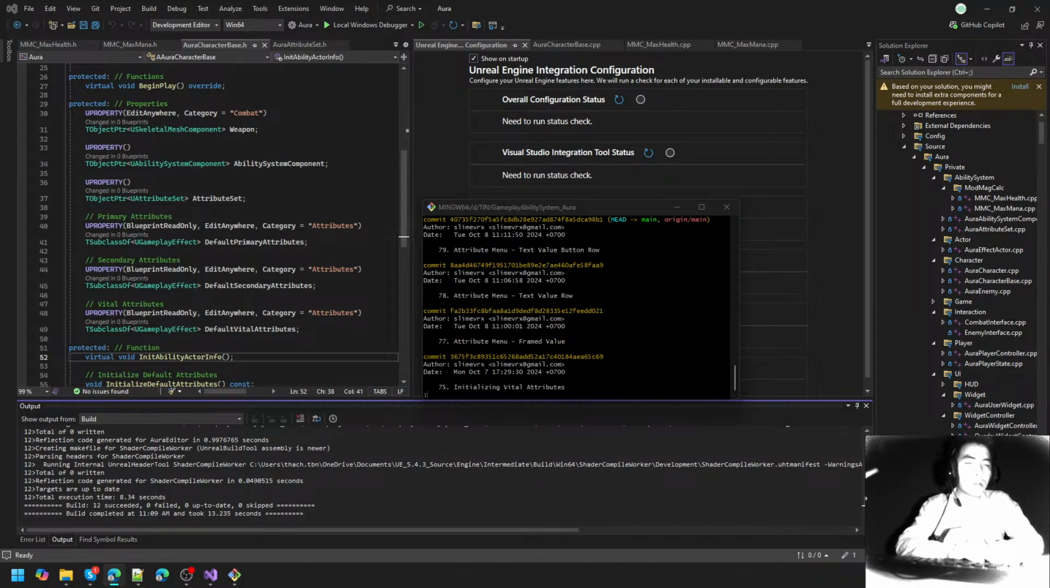Now this is going to be a scroll box, so we'll go ahead and drag one in. We'll search for scroll box and drag it right onto the size box. Then add widgets onto the scroll box, a row, and set the text value. And we're going to want one for each attribute, which I can find by going to my attribute set. I guess I can count them right here in GetLifetimeReplicatedProps. So there's 4, 5, 6, 7, 8, 9, and 10.